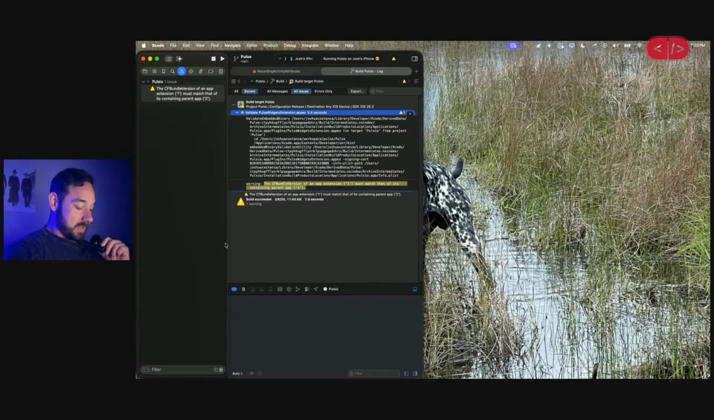We'll fix it. All right, and here's another question. My phone's on Do Not Disturb. Is it going to work when I try it? We'll see. Hey, Siri, open the Pulse app. Yeah, so that didn't work.